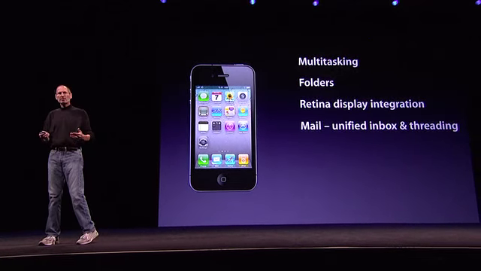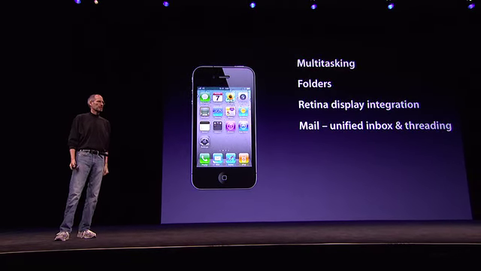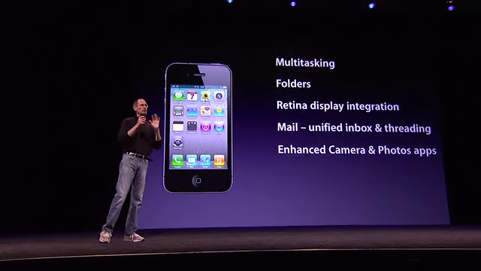Mail, a lot of new things in Mail, the biggest 2 being the unified inbox and threading. A lot of enhancements in the camera and the photo apps to take advantage of our whole new camera system.